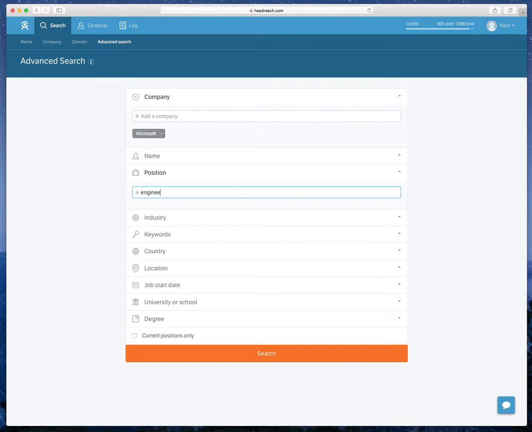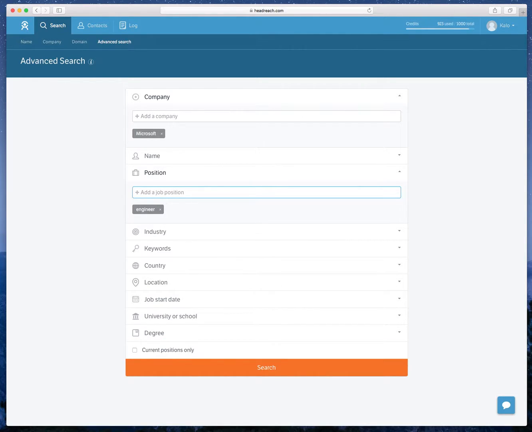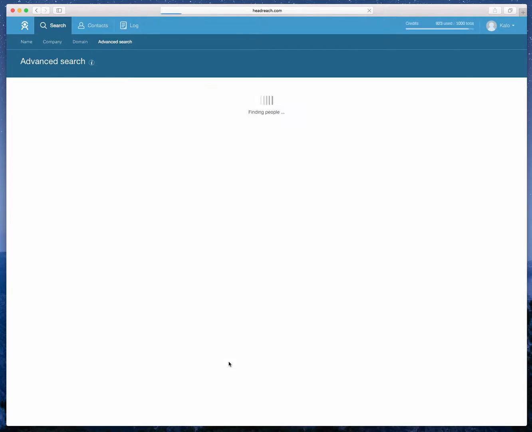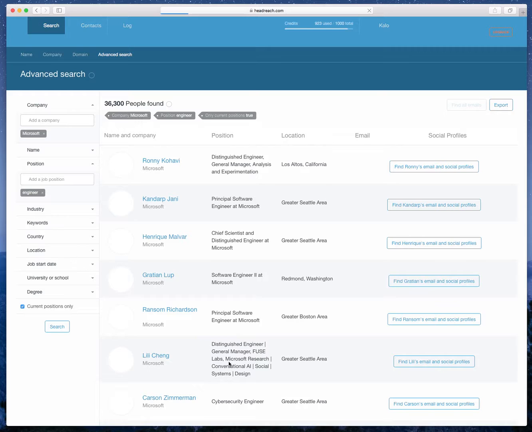So engineer selected, and then again I'm going to use current positions only, just to make sure that I'm searching for engineers that right now work at Microsoft. When you click on search, the tool will take a few seconds and we are going to return engineers that currently work at Microsoft.